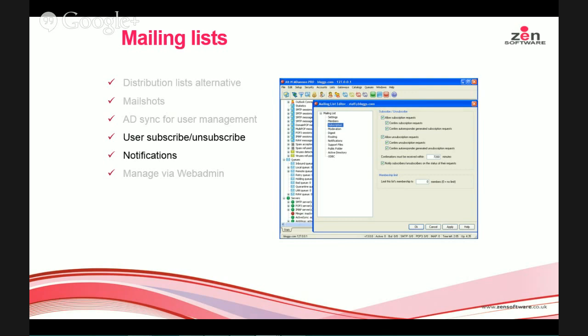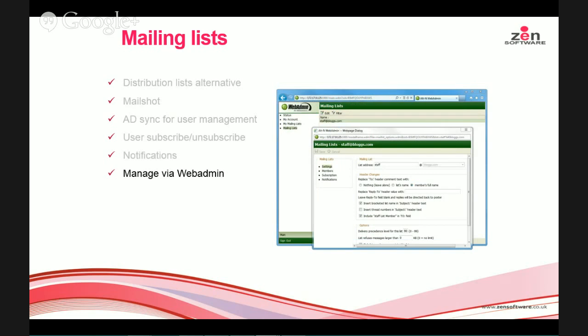I should mention as well, you can manage lists through web admin, either as an admin account or as a user account that needs access to just do this function. So often you find that the marketing manager wants to manage the list, but you don't want to give them full admin access to MDaemon. You can configure that.